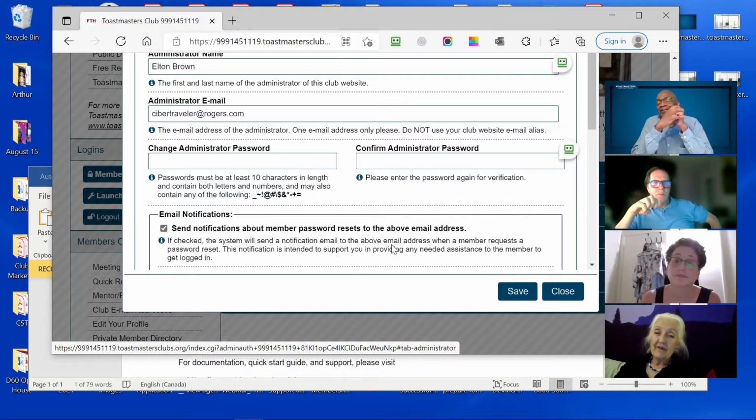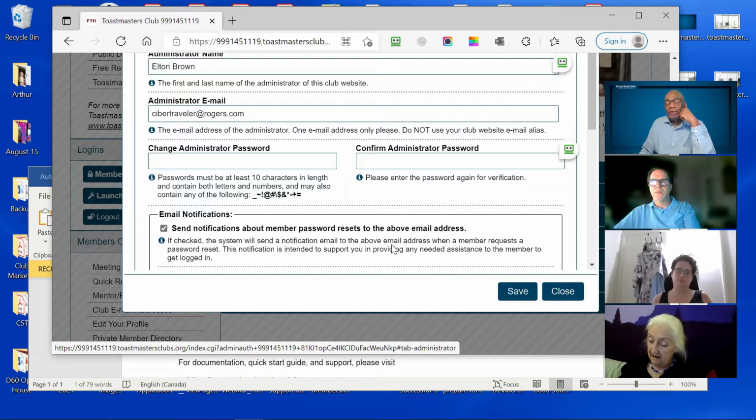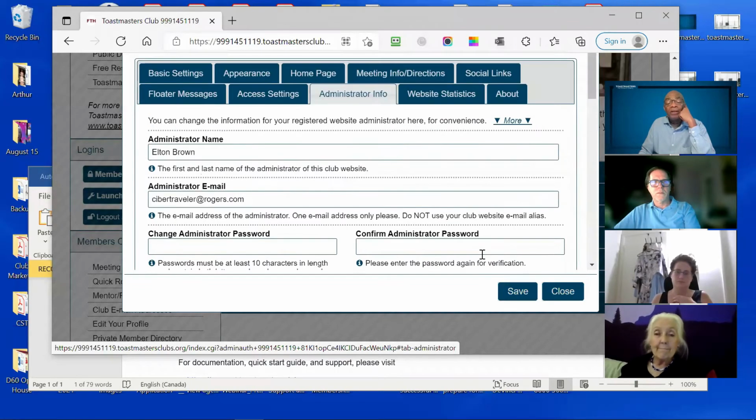You'll have to go back to support.freetoasthost.org and say, I forgot my password, here is my club number. At that point, they will give you a new password so that you're able to get into your site. I will show you later another way of doing this. So I'm going to close. Did I change anything? No.